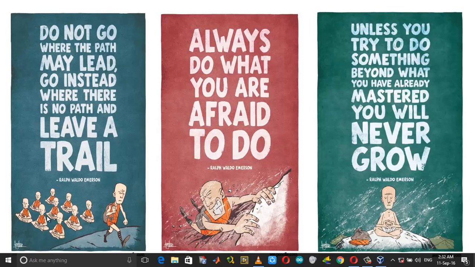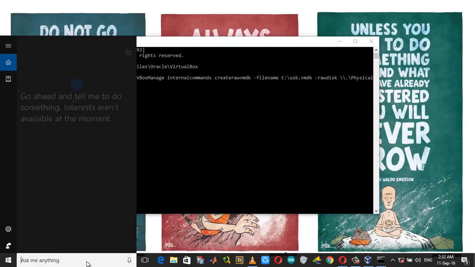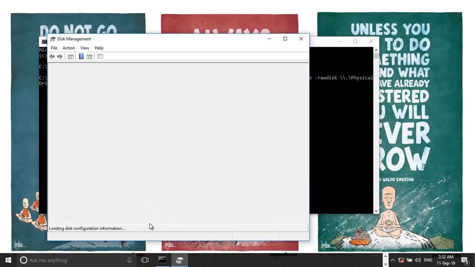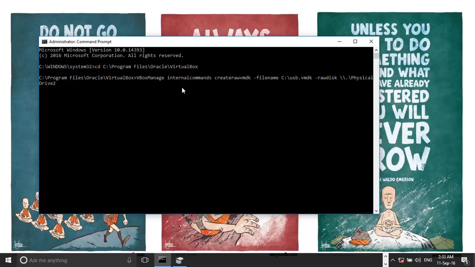So now you need to create a .vmdk file of the USB drive that contains the installation image. Run a command prompt as admin. I have already made a video of this, so this is going to be really fast. Please refer to the video titled how you can create a bootable USB for a VirtualBox. For this part, you can either click on the annotation or on the link in the description of this video.